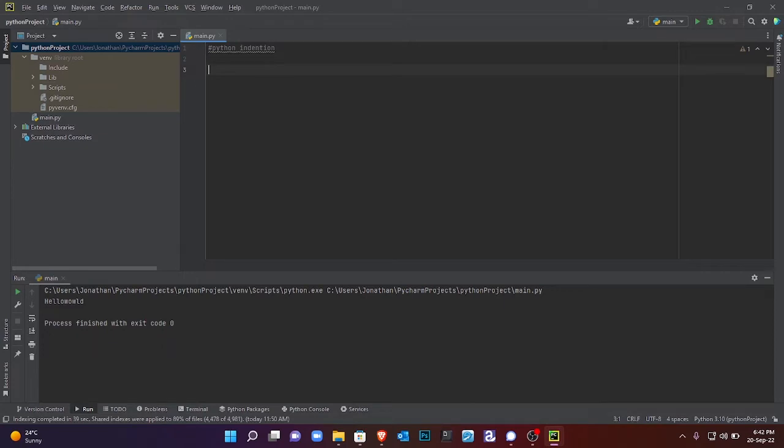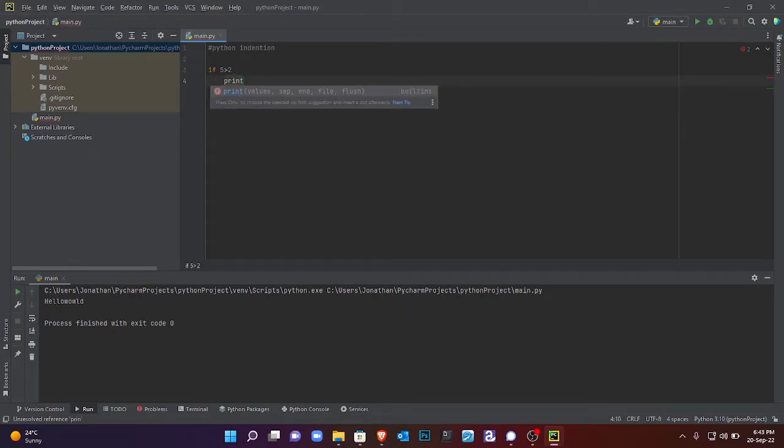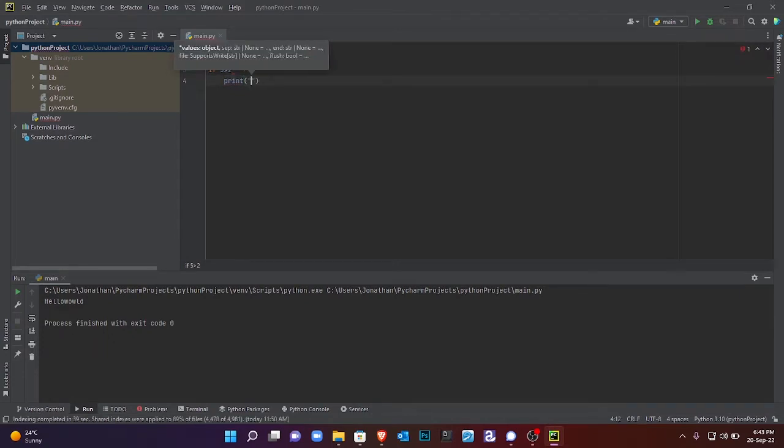You have used if statements before, if you have used other programming languages. If you haven't, just follow along. So we can say that if 5 is greater than 2, then print the words "5 is greater than 2". So this indentation is what we're talking about.